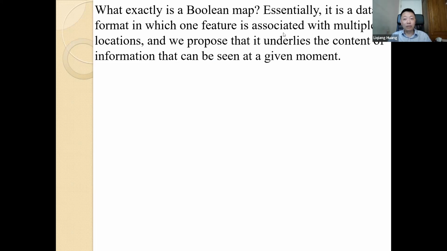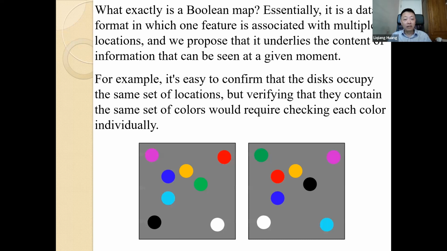Essentially, a Boolean map is a data format in which one feature is associated with multiple locations. Feature in this particular context could mean color, orientation, etc., but I will give you an example on color. We propose that it underlies the content of information that can be seen at a given moment. So basically, at any instant, you see a Boolean map. That's what we argue.